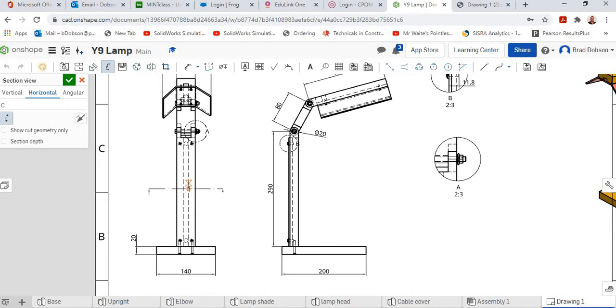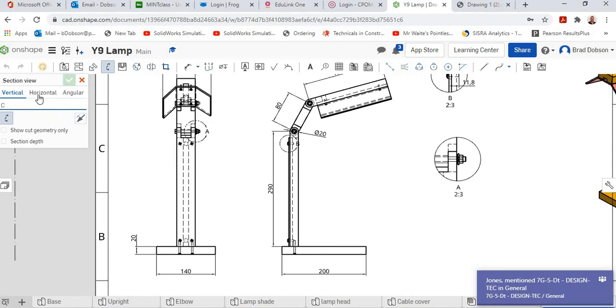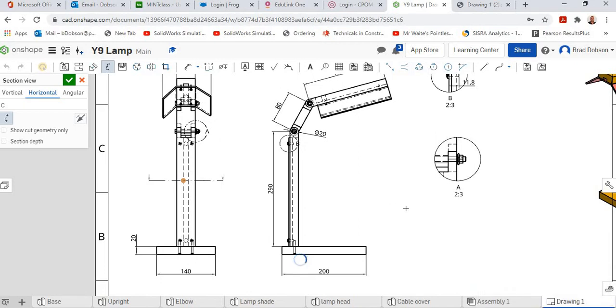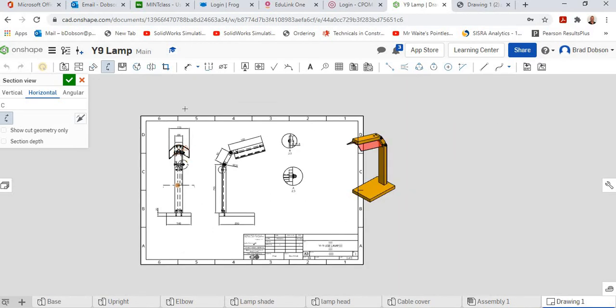Oh, I think I've clicked it too many times. Let me just start that again. So section view, horizontal. I was going to do it up there, sorry.